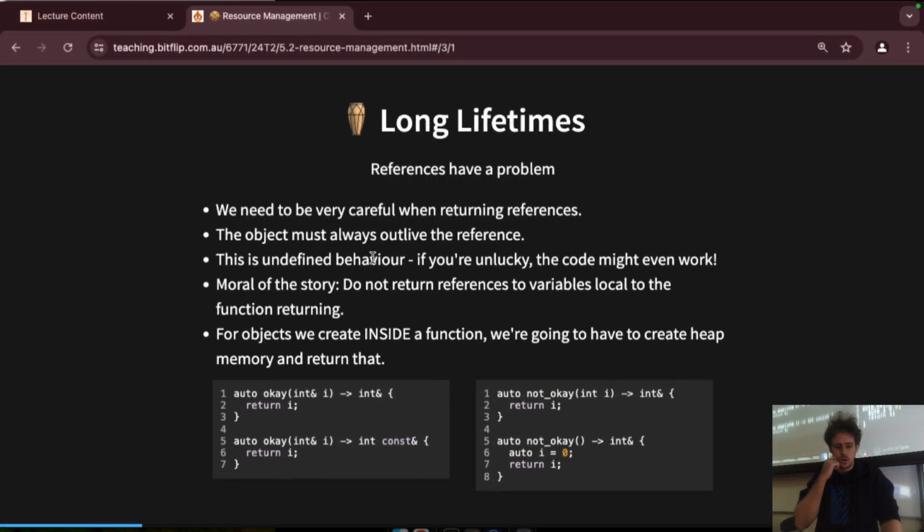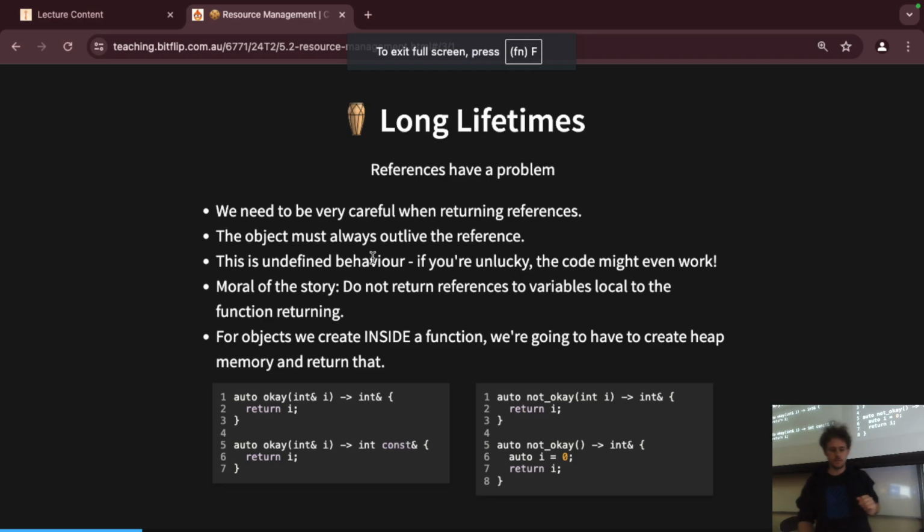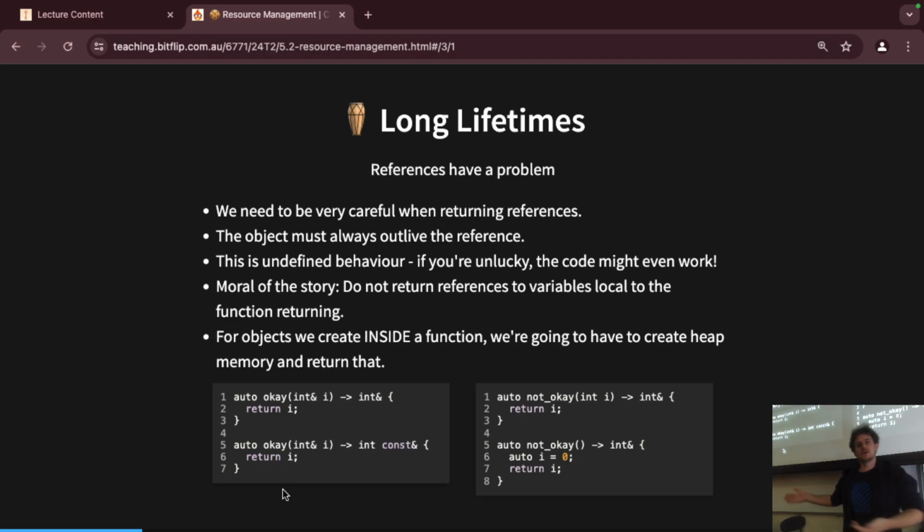So one of the problems with returning references, and you can see some examples here, is that we need to be very careful when returning references. The object that we're referencing must always outlive the reference itself. You can see some examples at the bottom. These are okay because we are passing in a reference to an int into both of these functions, and then returning that same reference. This is okay because the reference was created after the original int being passed in was defined, and it dies after that original int too. It's pretty intuitive, right? My words might even make it more confusing.